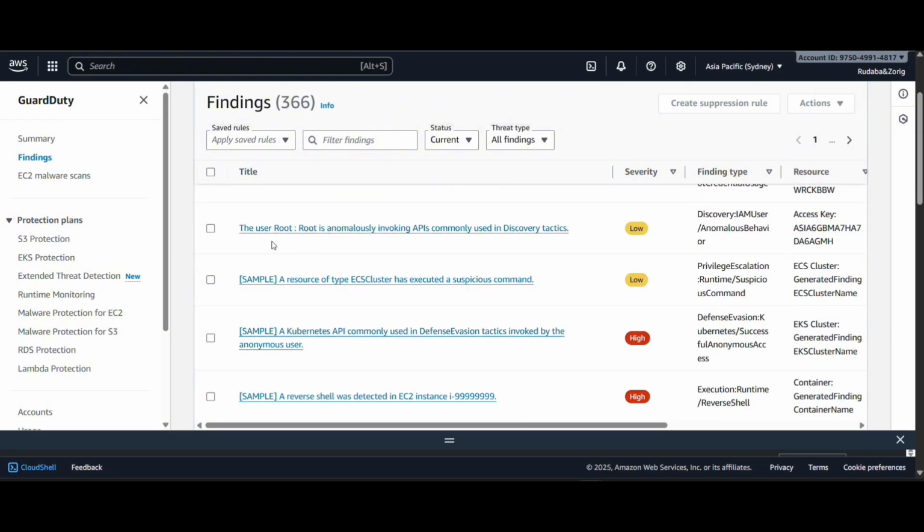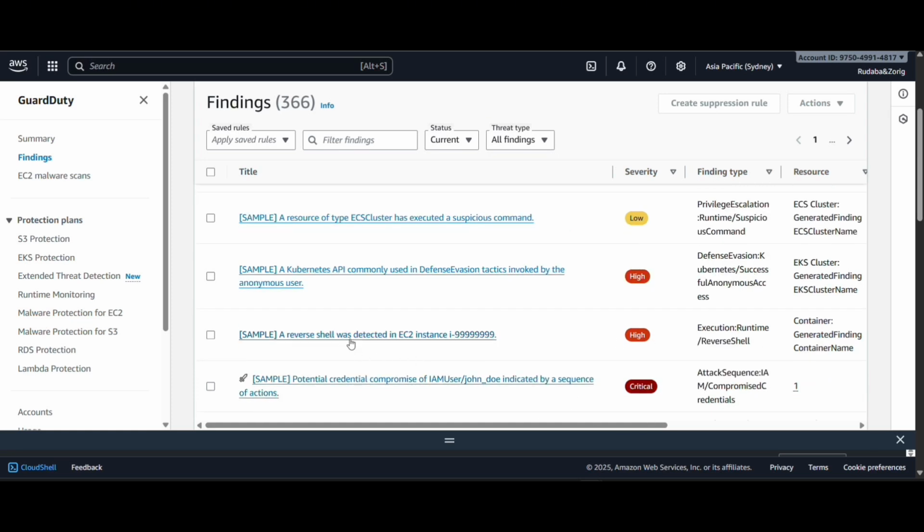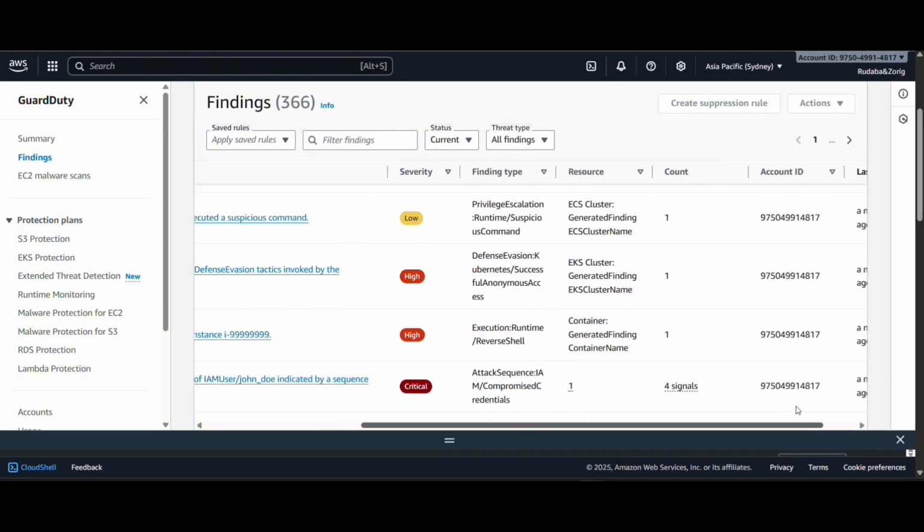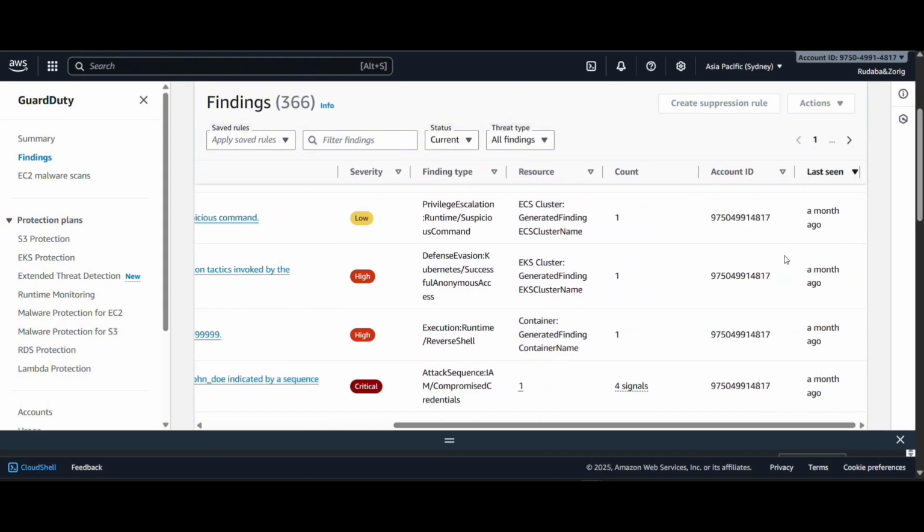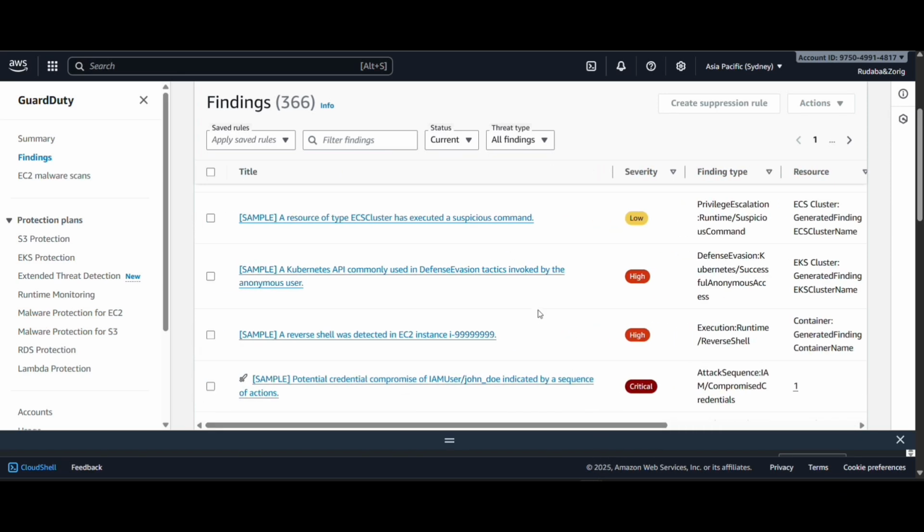So for example, we have this one, which is a low severity, the root user, which explains that the root user is invoking APIs using discovery tactics. And this is a high severity one, and this one is also a high severity one, which is a reverse shell was detected in an EC2 instance. So these detections are visible in the GuardDuty Console under the Findings tab, as I showed before. And each of these includes the finding types, resources, counts, account ID, and last seen as well. It was raised a month ago because we created our system a month ago during our report.